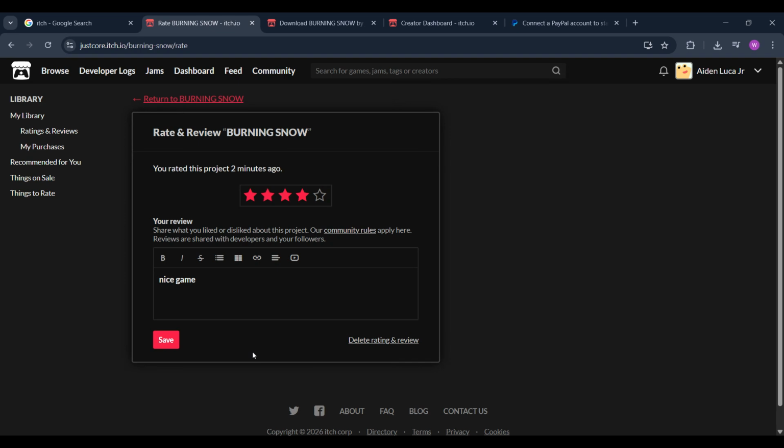After selecting your rating, you may also have the option to write a review or comment. This part is optional, but it's a great way to share your thoughts with the developer and other players. You can mention what you liked about the game, what stood out to you, or any feedback you want to give. If you don't want to write anything, you can simply leave the review box blank and continue.